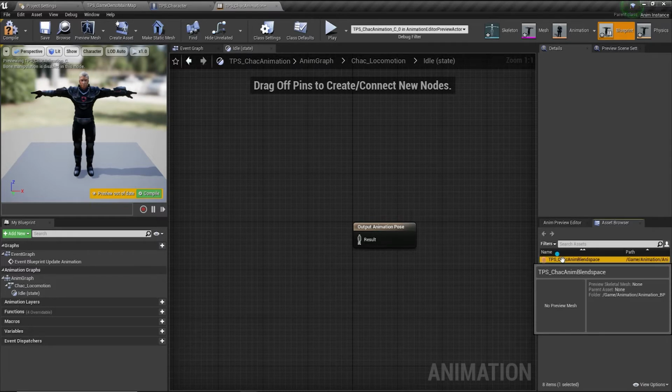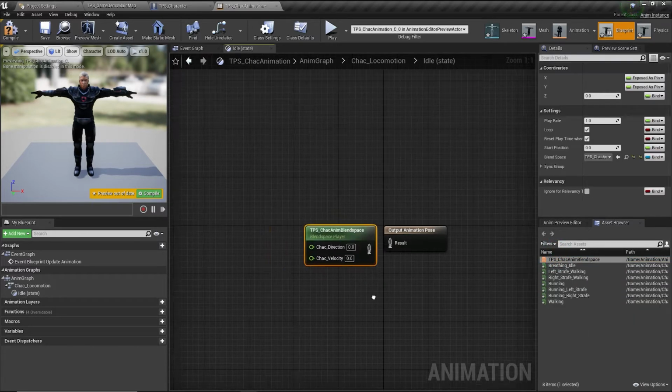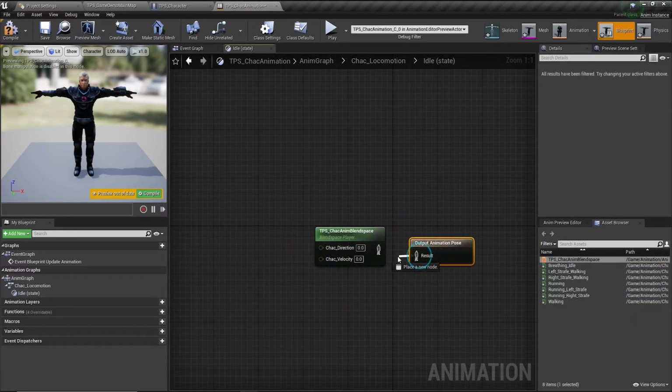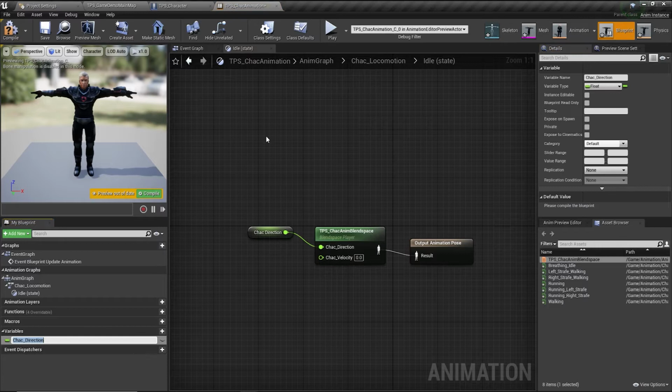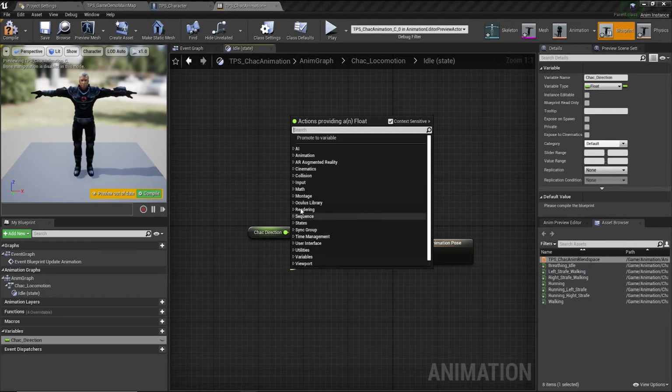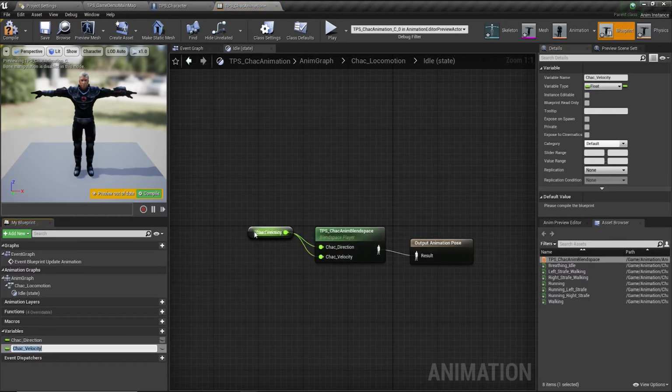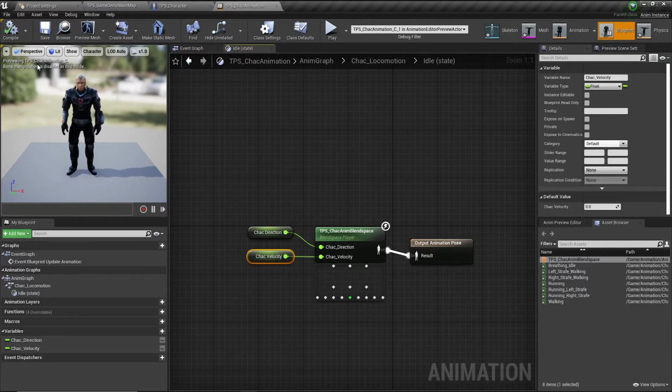So select the animation blend space and just attach the result, and select and promote to variable. Name it just as it is, character direction, and from here promote to variable and character, and just save it, compile. As you can see our character is in idle state.